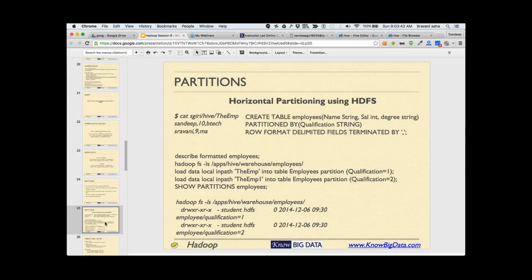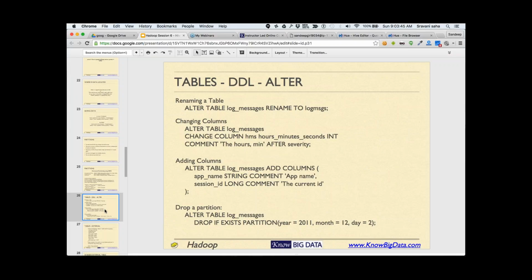So these were the partitions in case of HDFS. Also, the rest of the SQL is very much consistent with the remaining one, and most of the SQL would work as such. So for example, you can have an alter table statement. You could also modify the data type, and you could also rename the columns.